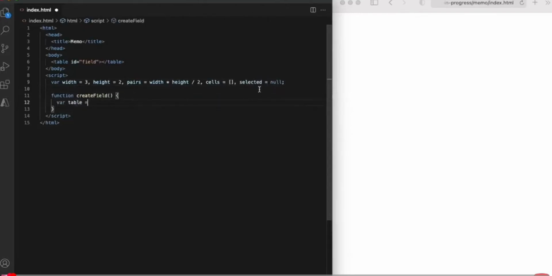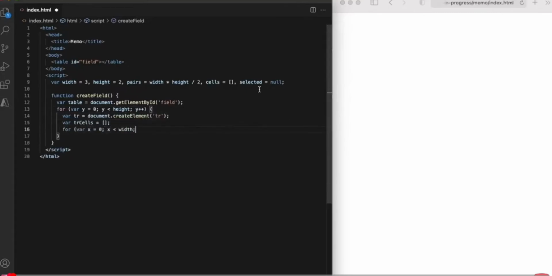First of all, define a couple of variables. Initially, the game field will be 3 by 2, but you can adjust these values later. The create field function will create the required table elements. It will be rows and columns. Also, we store a reference to each cell in a two-dimensional array called cells. This will be used in the future.